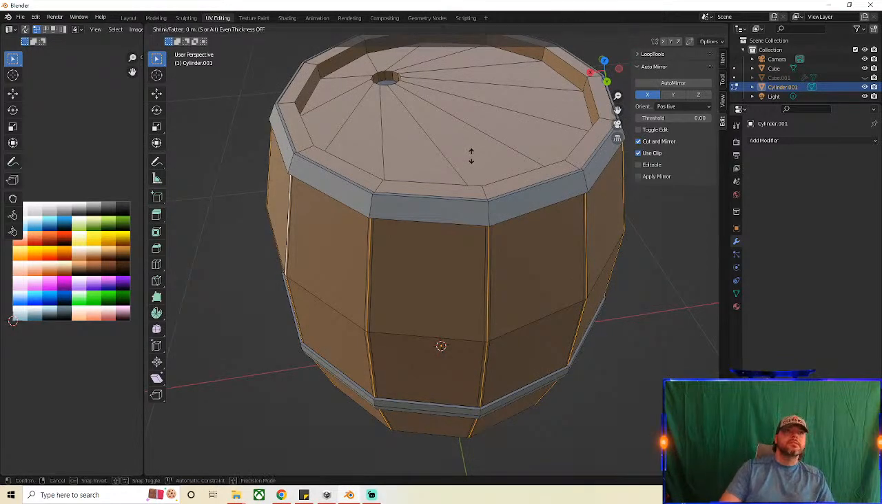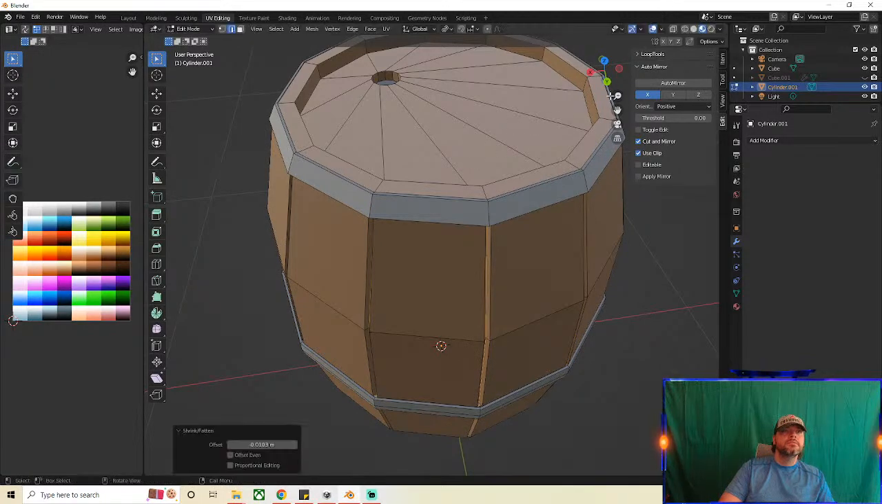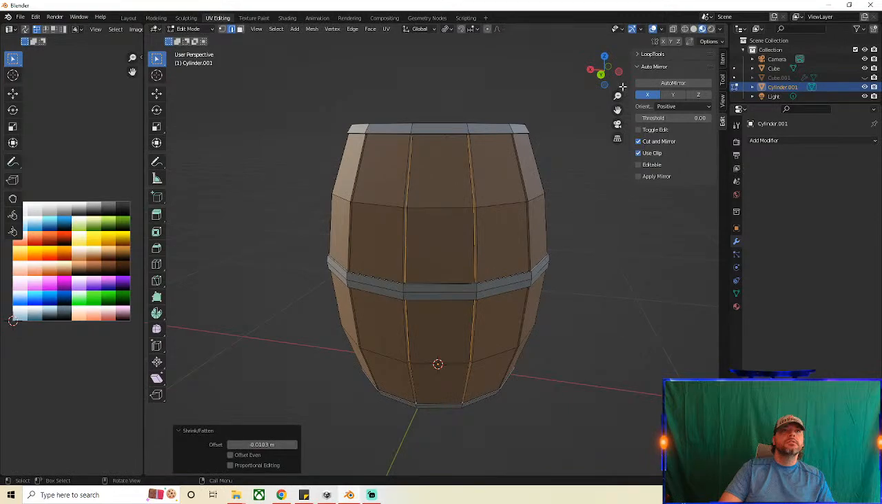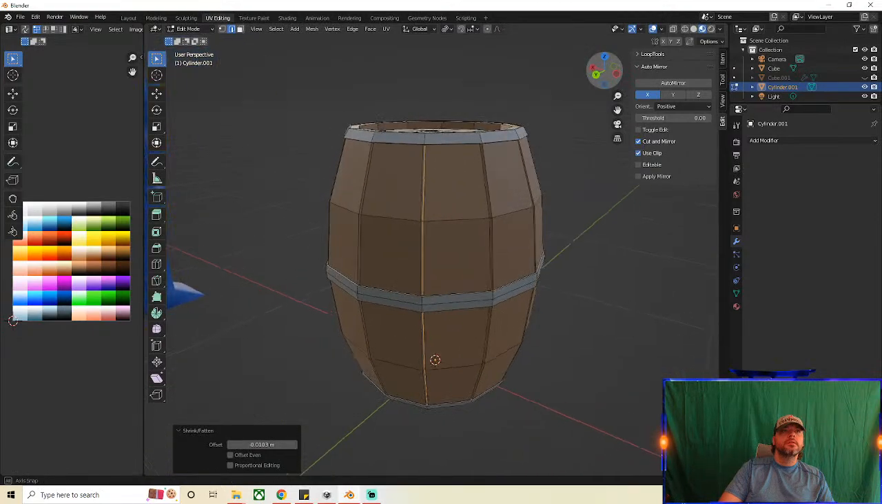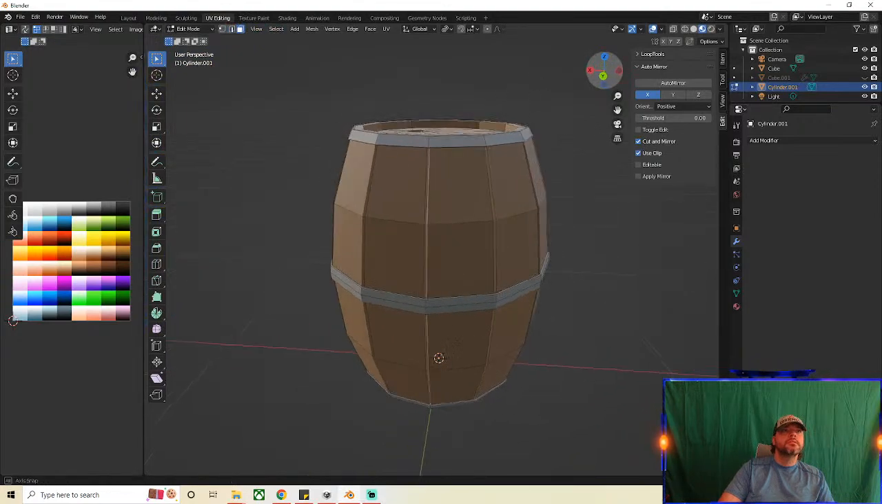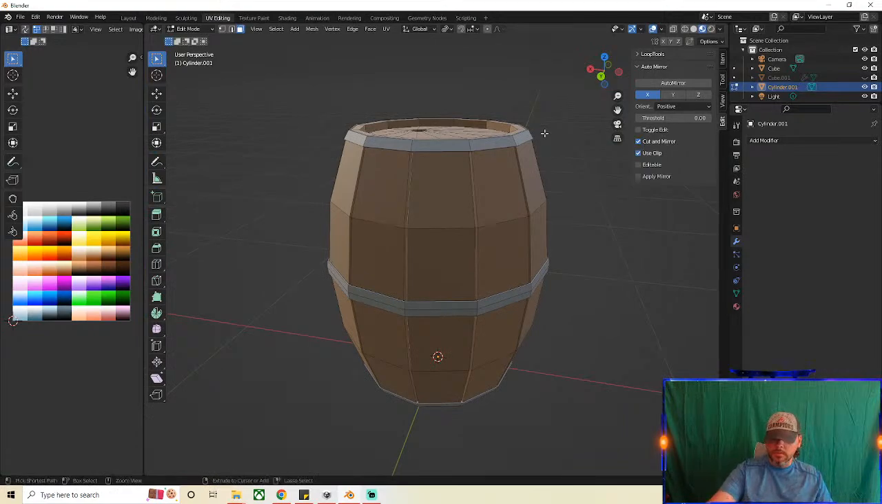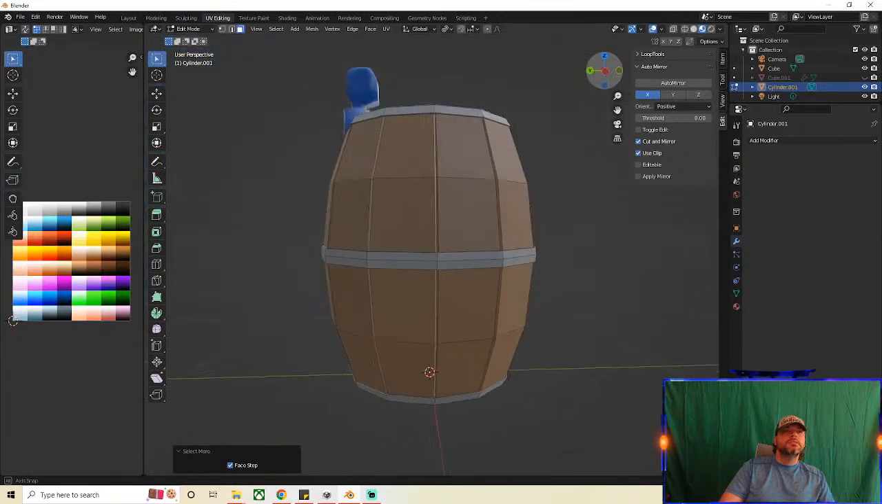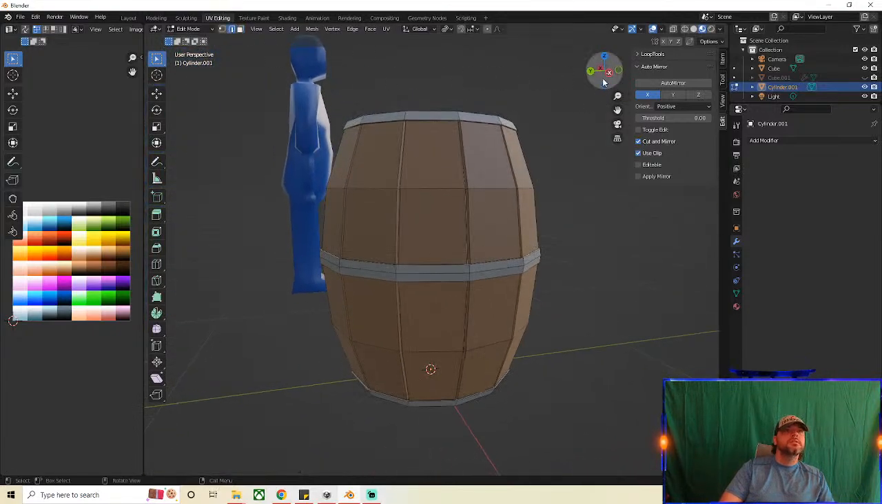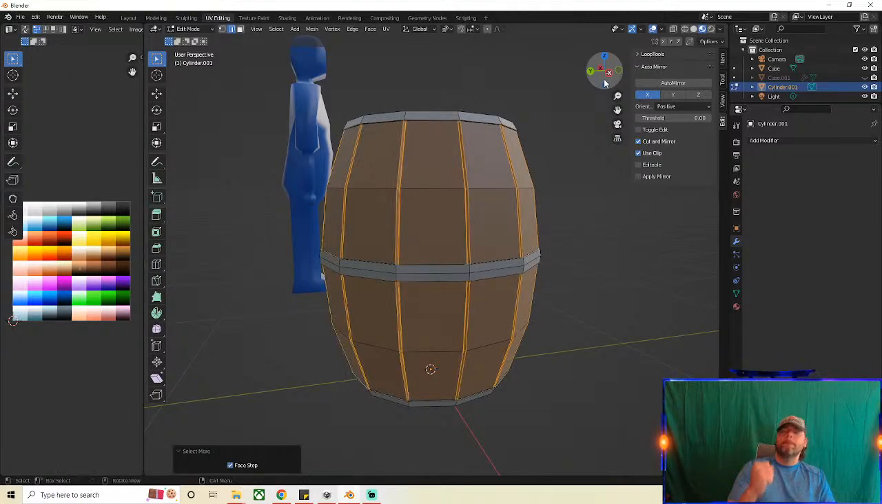Alt S to scale. And face select. Control plus. Ooh. Oh. Edge select. Control Z, Z, Z, Z, Z, Z. Control plus. Beautiful.